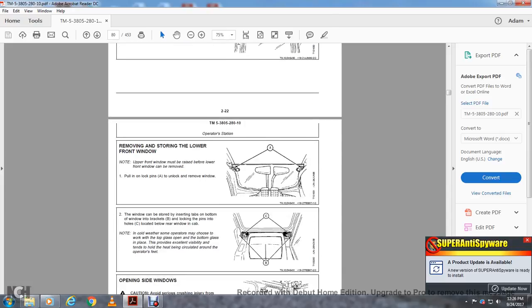Moving and storing the lower front window. The upper front window must be raised before the lower front window can be removed. Pull on the lock pins A to unlock and remove the window. To store the window, insert the tabs on the bottom of the window into the brackets B, and secure with the locking pins into the holes C located below the rear of the cab.